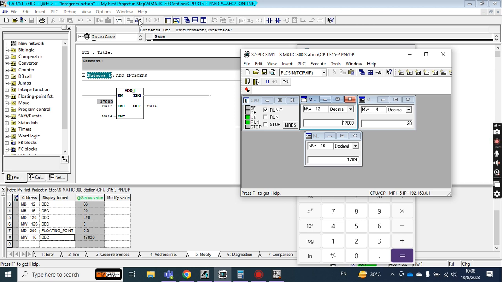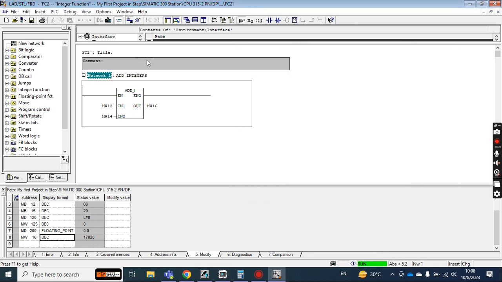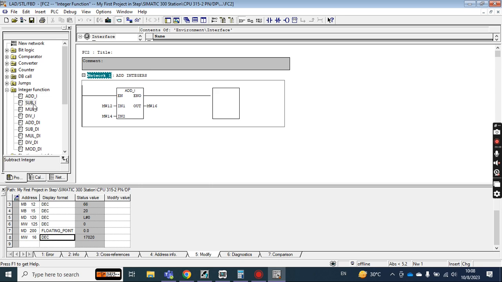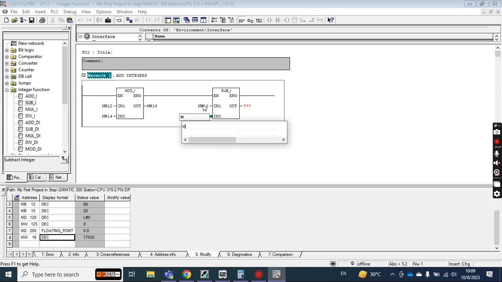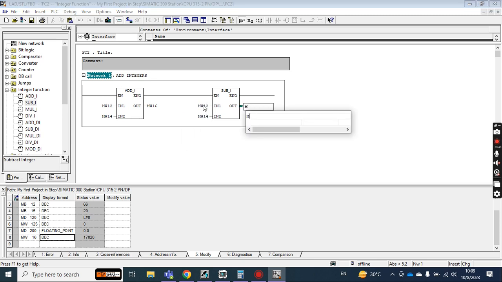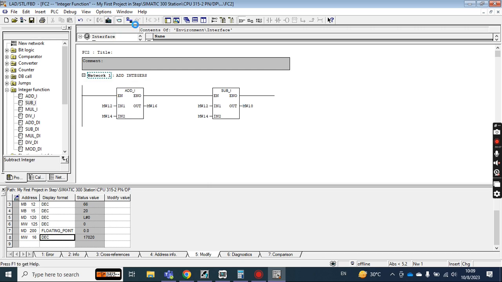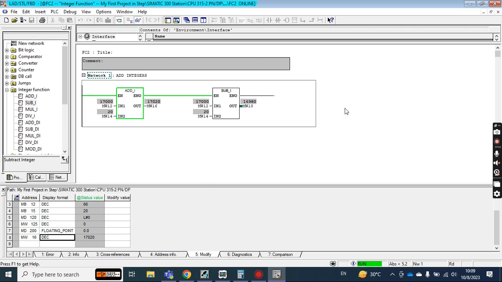Now let's say you want to do the subtraction. The same way you can do the subtraction also. From here you add, assume the same values MW12 and MW14, you want to subtract it and save it in another place, not 16, it is MW18. Save it, download it and make it online. Now you see the result, 16,928. This value minus this value is the result, 20 is the minus. So you can save like that.